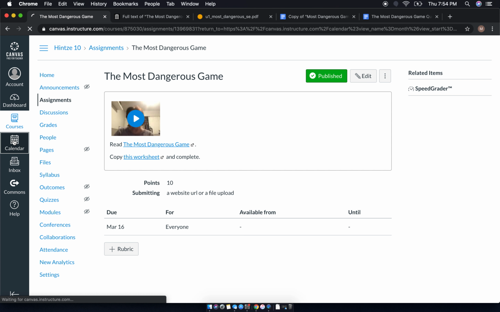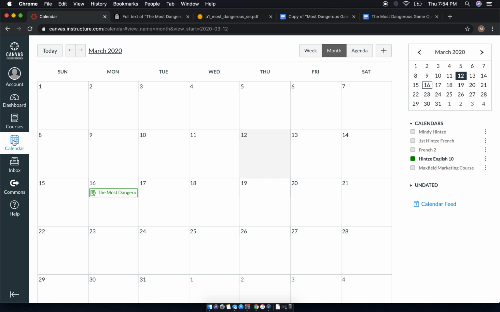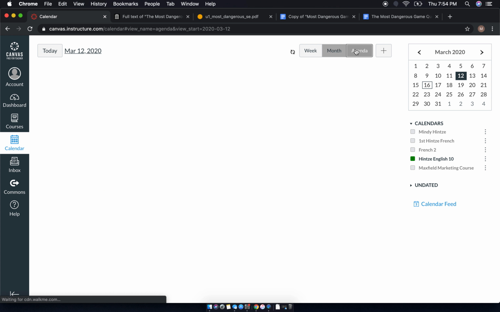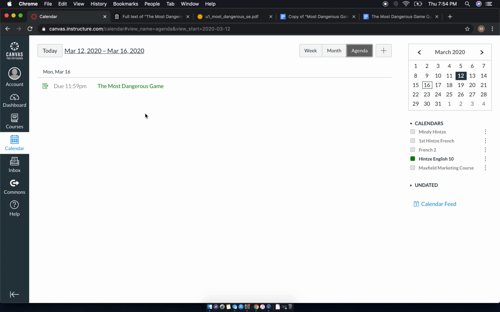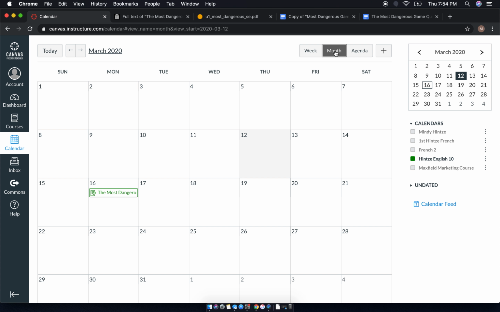If I go back to my calendar and I tell my students everything you need to know is right in your calendar, they'll be able to see everything that they need to do each day. And if they have more than one teacher using Canvas, they'll see all of their courses right here. And they'll be able to filter and select and deselect. Some students like the agenda view, so it will show up as a list, but that's it. That's how easy it is, and I'm done.